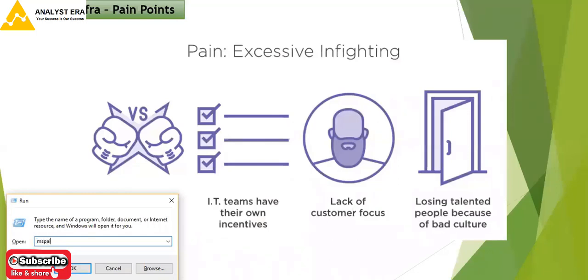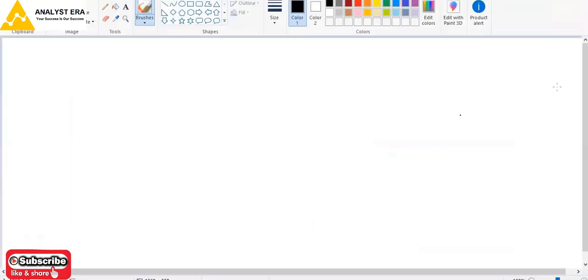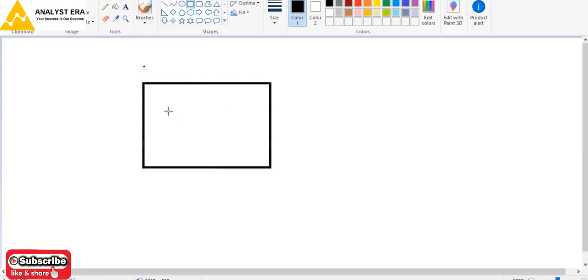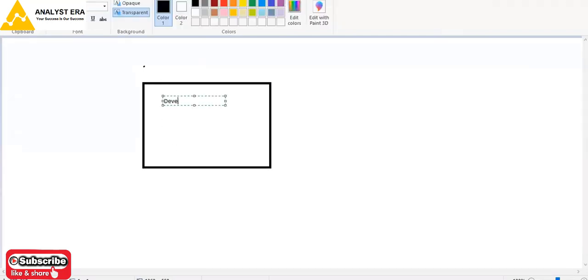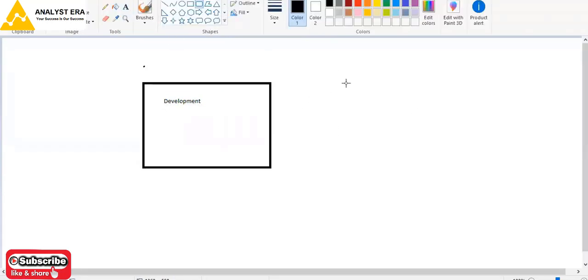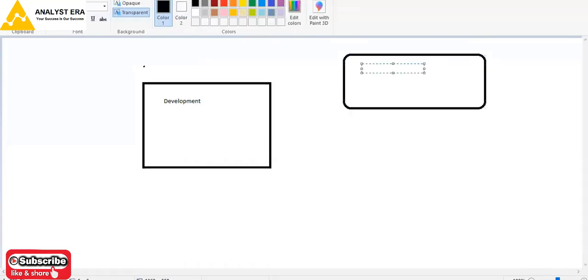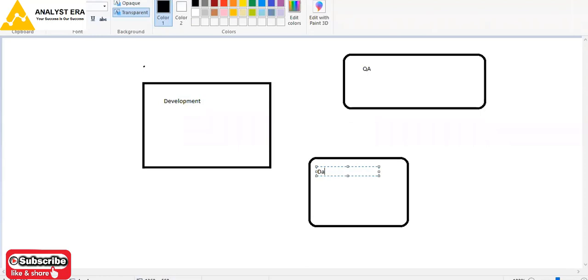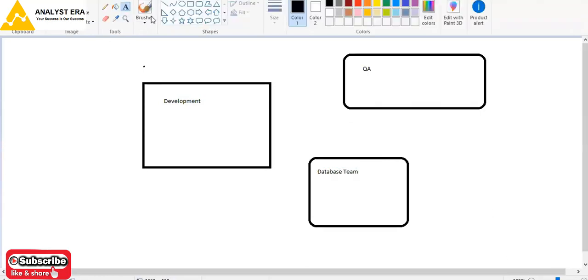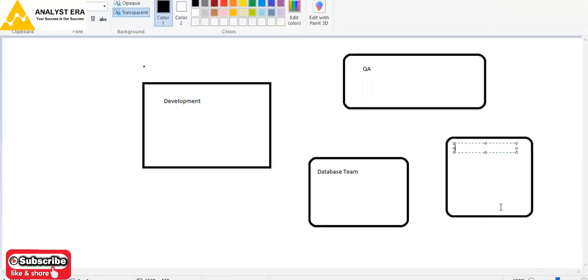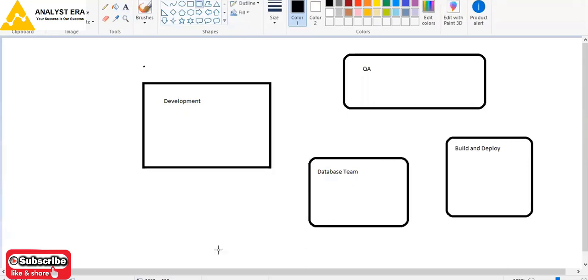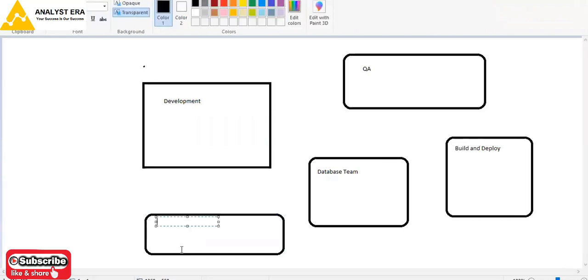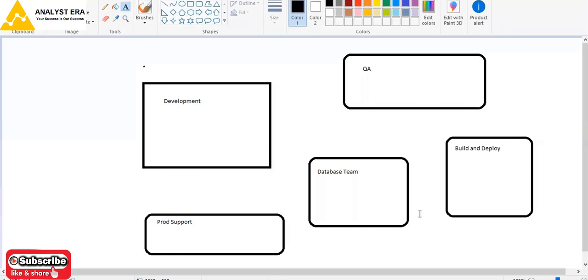If I just go to my whiteboard, what are the teams you have inside your IT system? You have the development team, you have QA, in a typical infra you would be having a database team, you would be having build and deploy, and you would be having some other team, which is your production support. So you would be having these multiple teams which are working along.